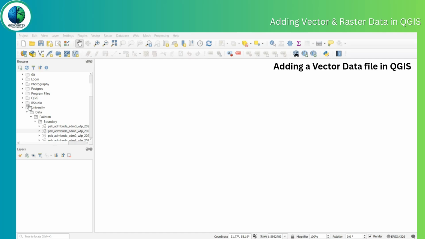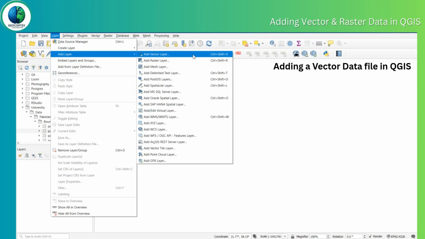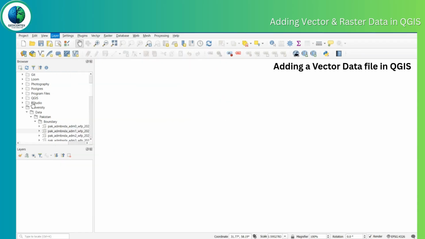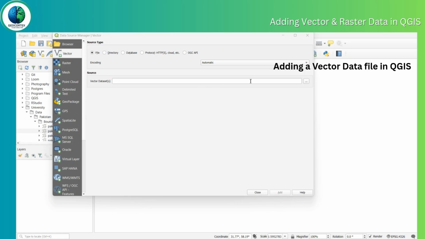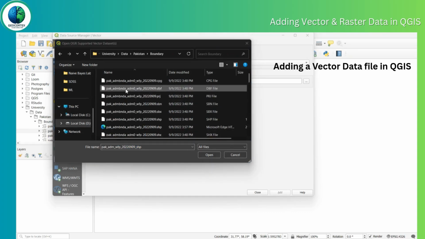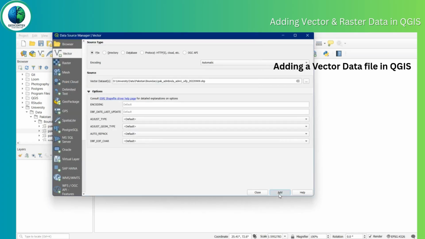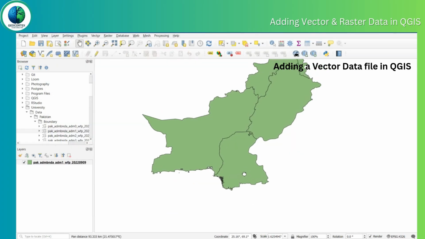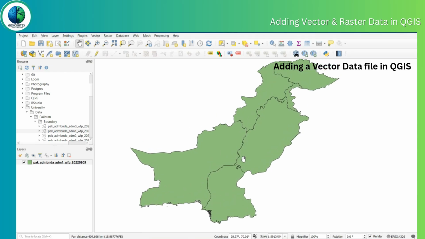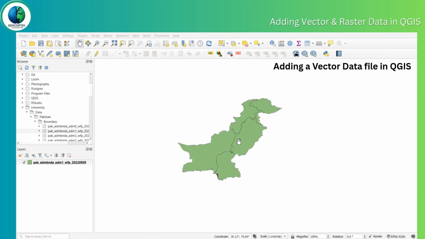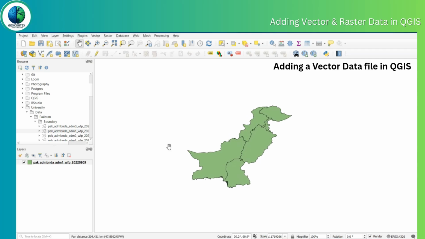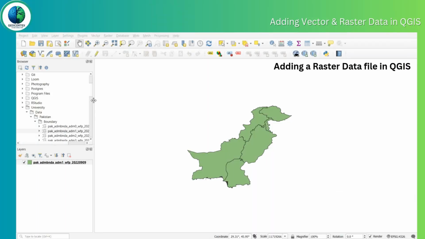To add vector data like shapefiles, GeoJSON, or CSVs, we can go to Layer, Add Layer, and then Add Vector Layer. I can browse through my files here and choose a shapefile. And I'm going to add it. So here is a shapefile of a provincial boundary. And when you load a shapefile, it will display it on the map canvas over here. And this is the layer in the Layers panel.